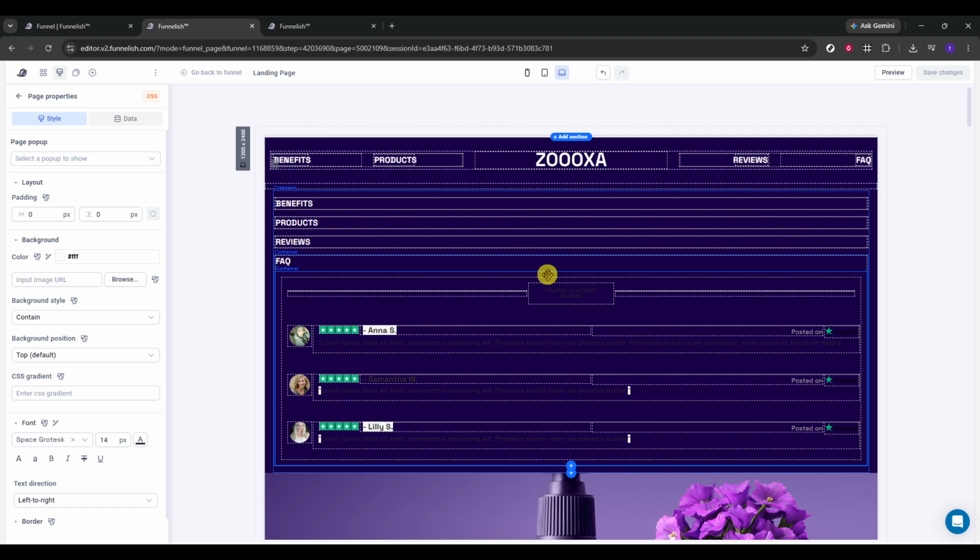After saving, it's always a good idea to preview the page and confirm that the reviews display properly and complement the rest of the layout.